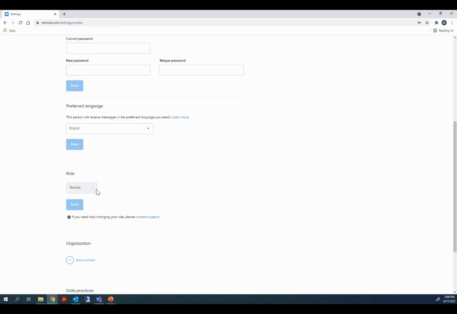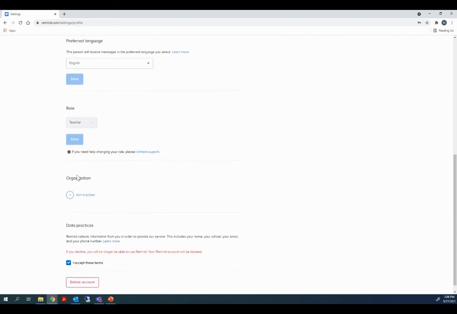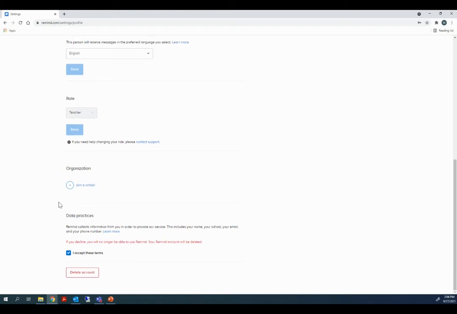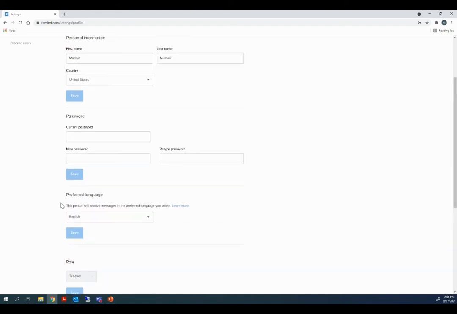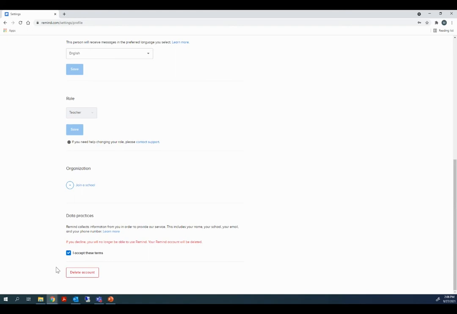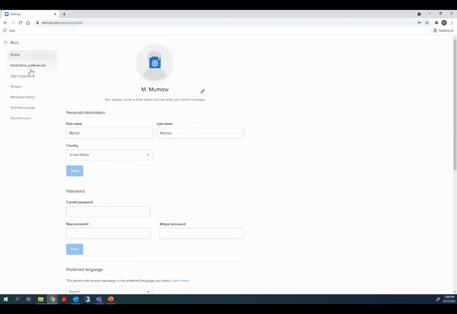You're able to change your role. And then if you're associated with an organization that comes up, you can add that here. But also it's okay to not be associated with a particular school or organization. Also, this is where you would go to delete your account here if you somehow need to do that.